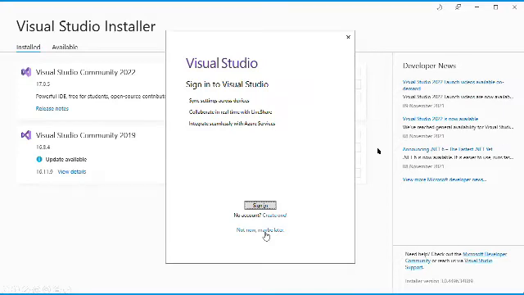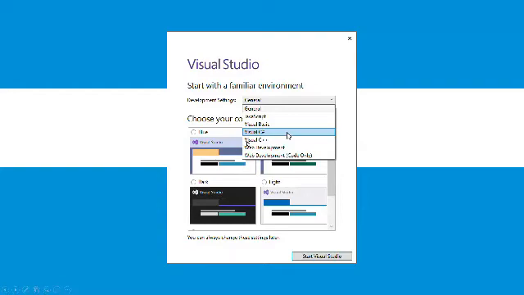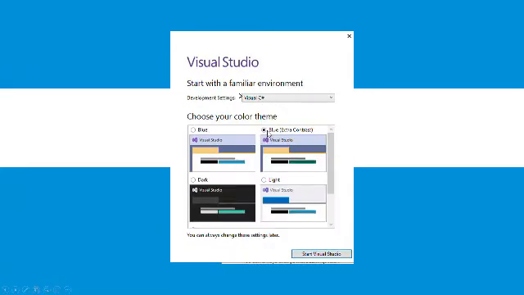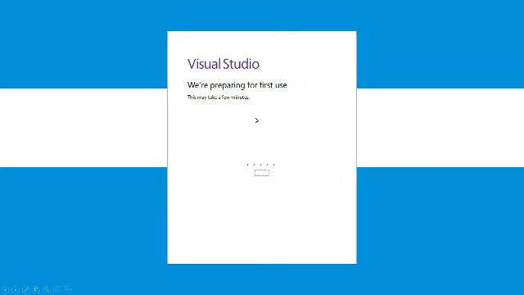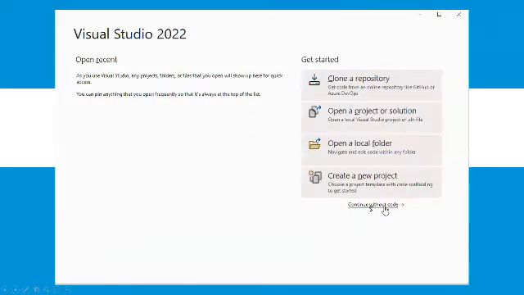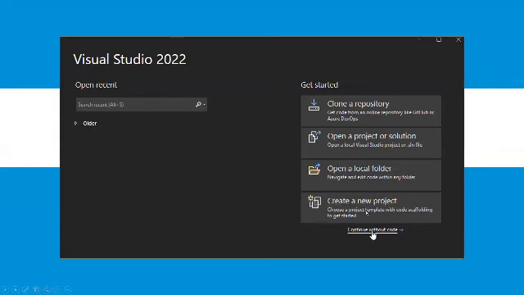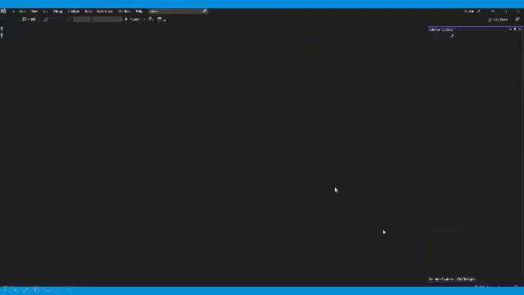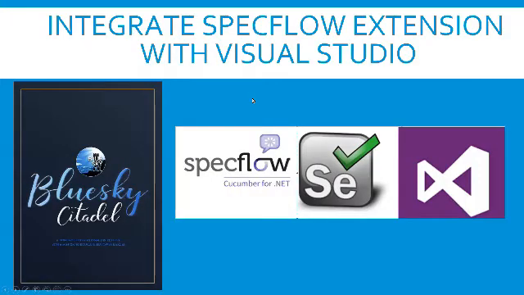Then you have this particular screen open. You click on not now, so that you can continue to the screen. At this screen, you need to select Visual C#. Then select the type of color theme that you want, and click on continue with code. Then you'll be able to get here, and that is the step.